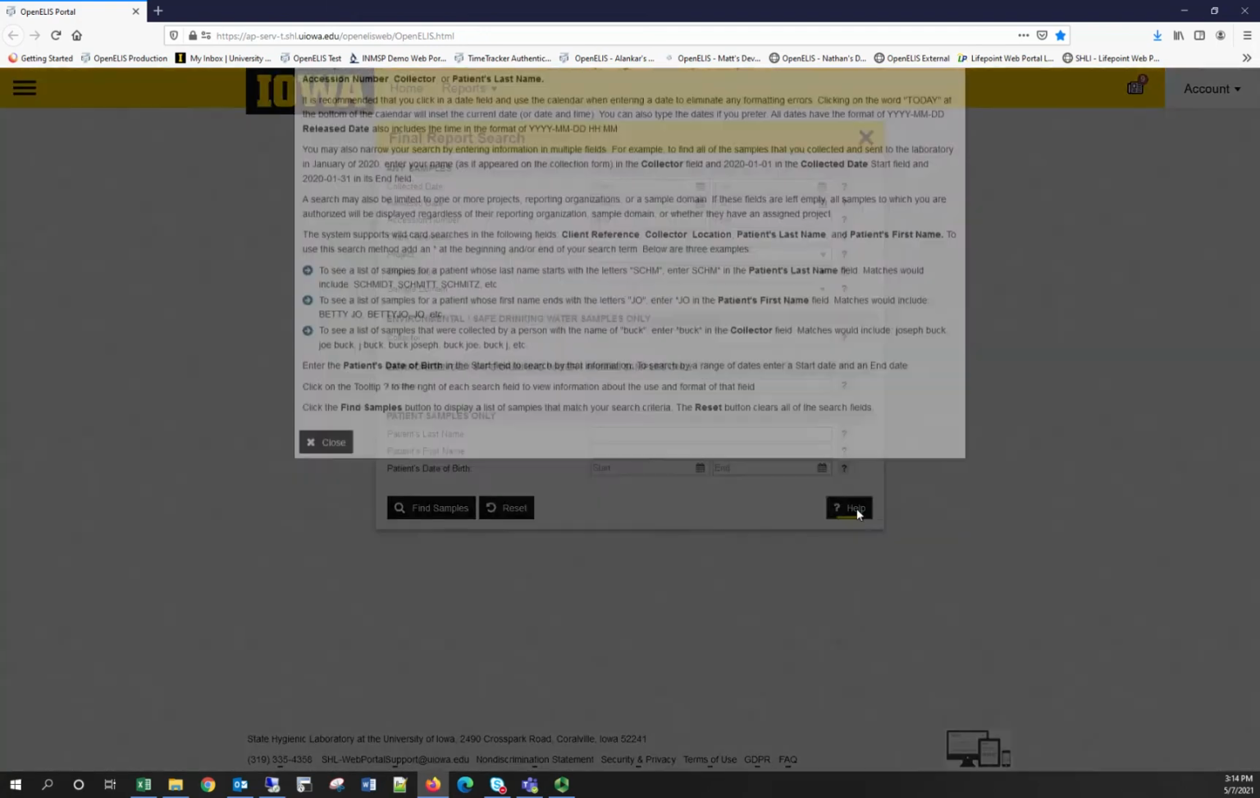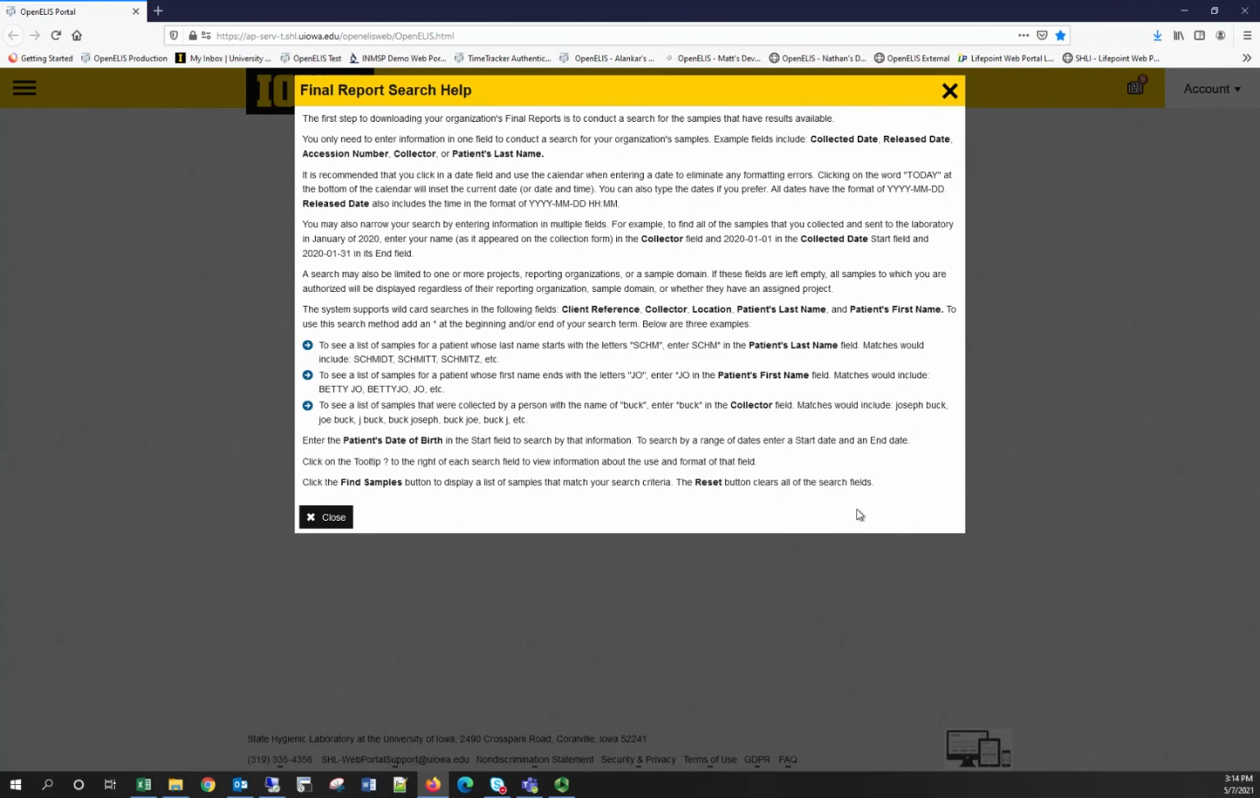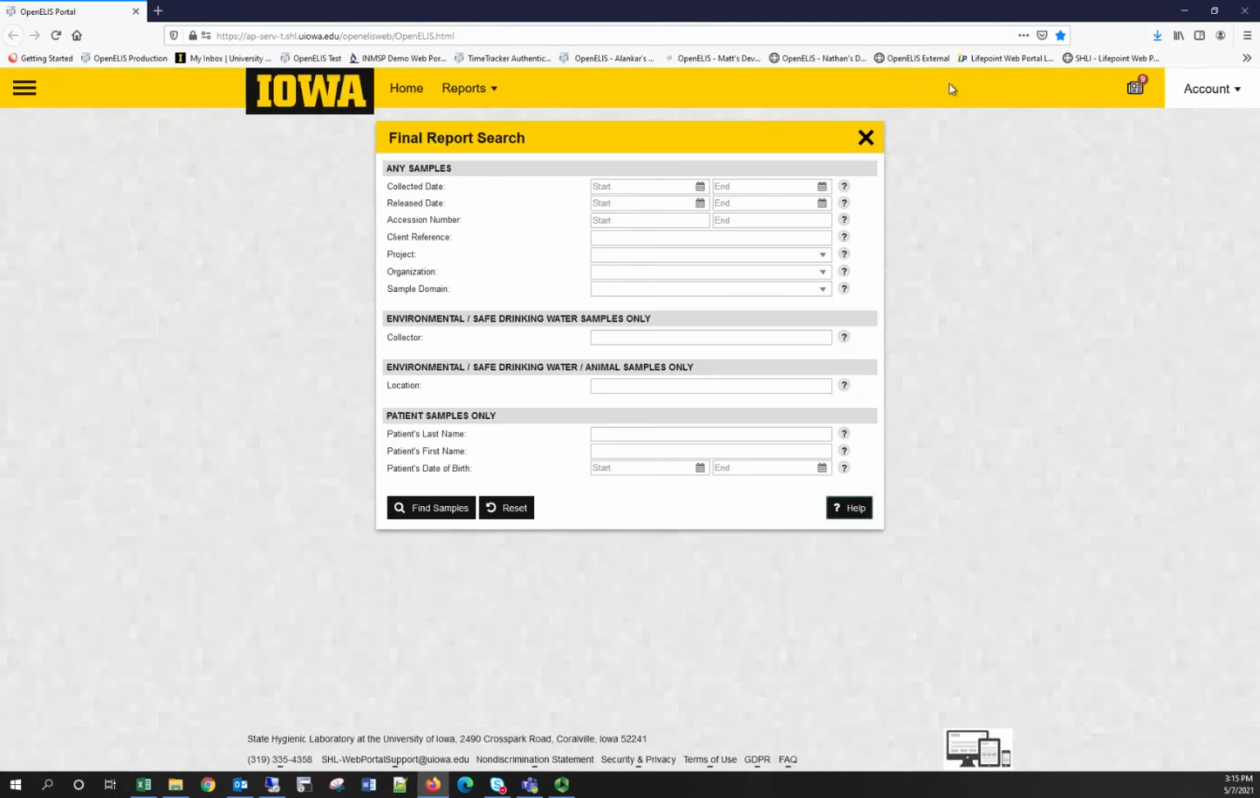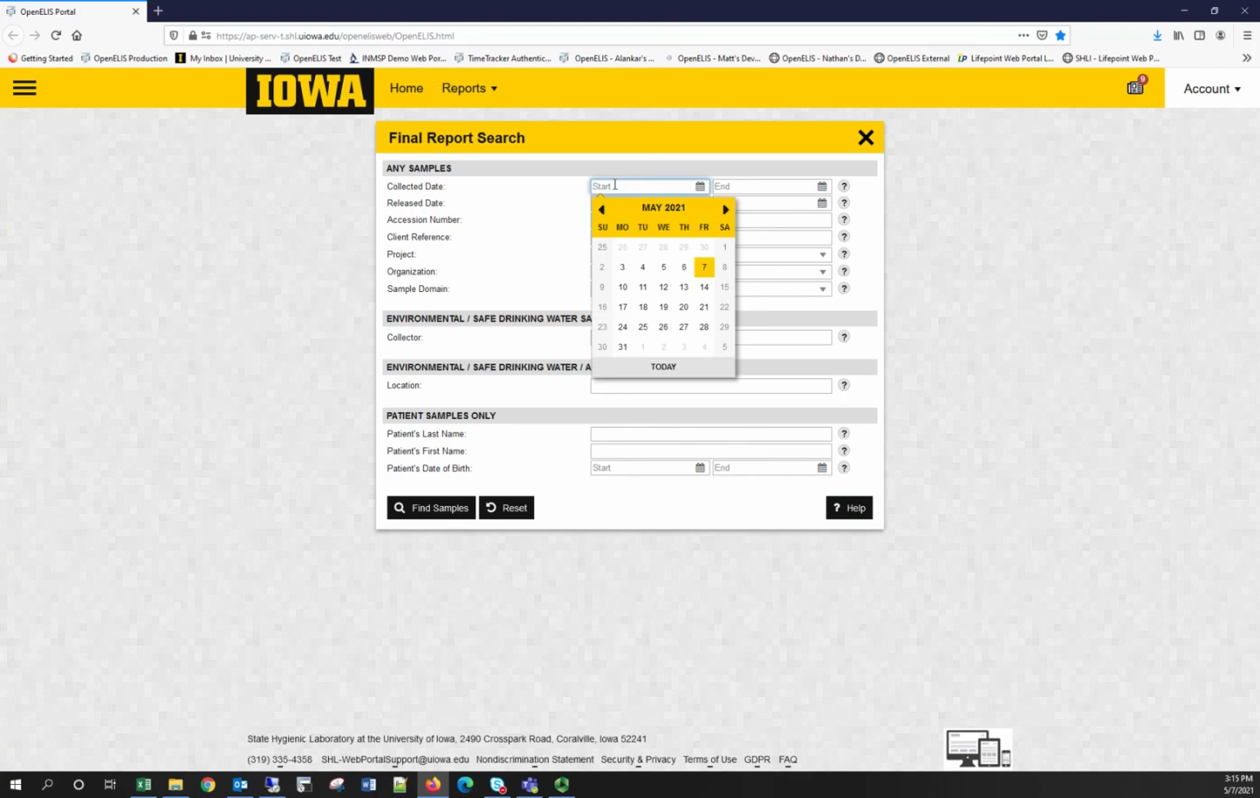The Help button on each screen brings up help text that explains how to use that screen and the functionalities of that screen. Let's search by a collected date range. We click in the Start field, and let's click on the first day of the month.